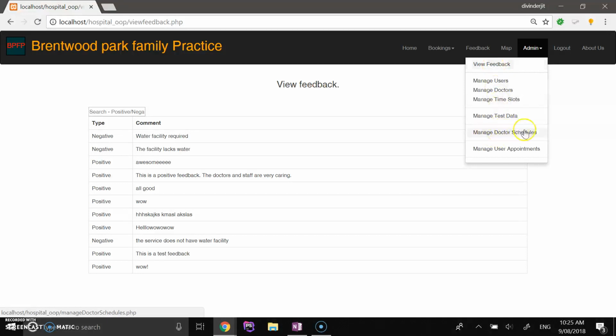The manage doctor schedules and manage user appointments, the last two were discussed in the previous video. They are also available to the administrator. Manage test data is to create test data for testing purpose, which will be removed later on when the software is implemented. The main options which will be discussed here are manage users, manage doctors, and manage time slot.